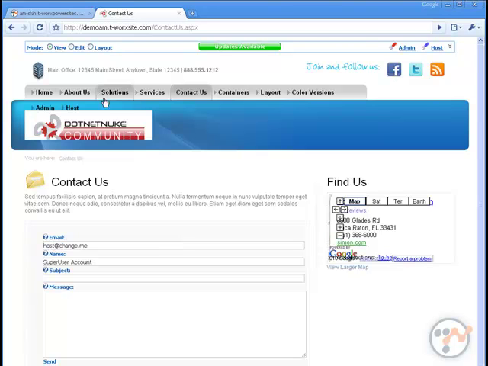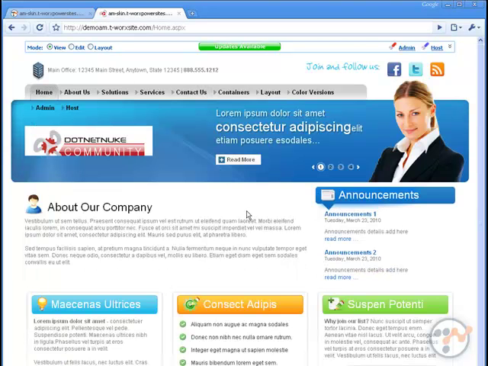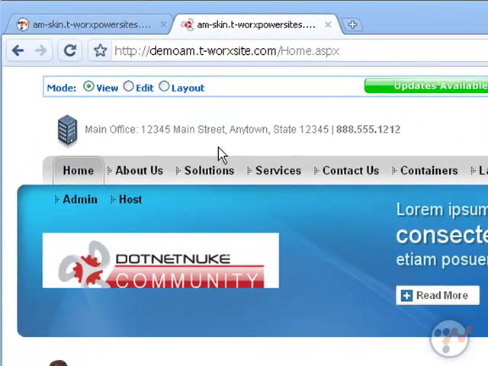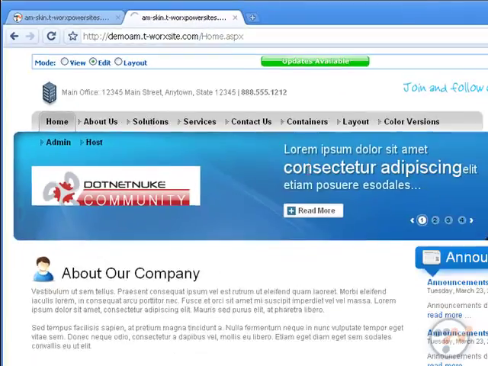So in just a few minutes, we've been able to take our website from a default one-page .NET Nuke website to a complete power site, pre-populated with content and pages, ready to go. But there's still just a couple of things we need to do to finish this off. And let's go back to edit mode so we can get our edit functions.